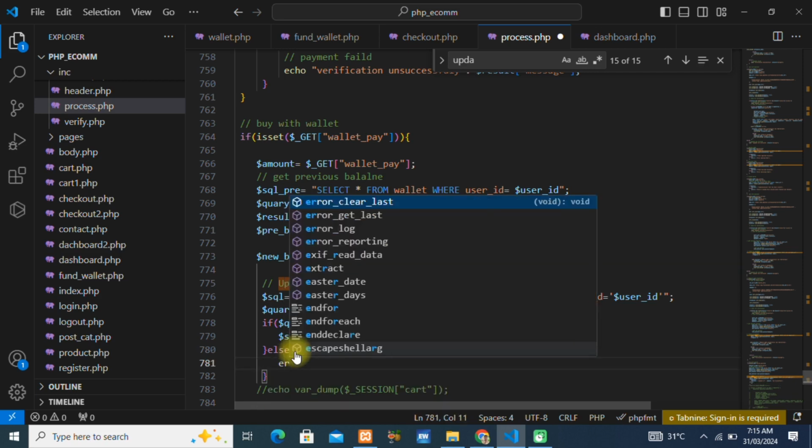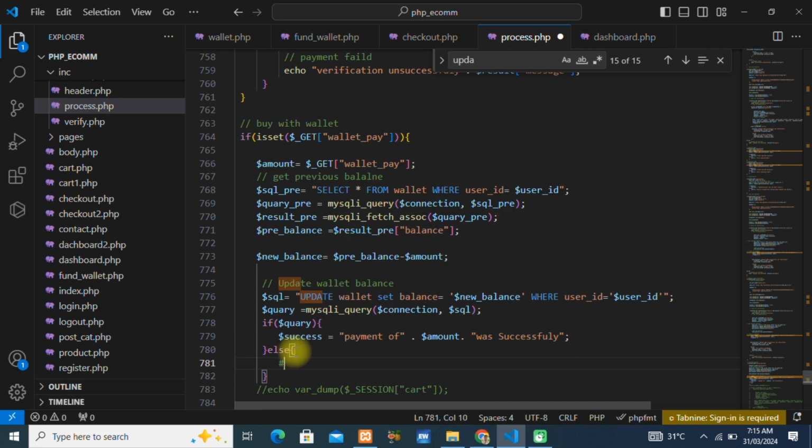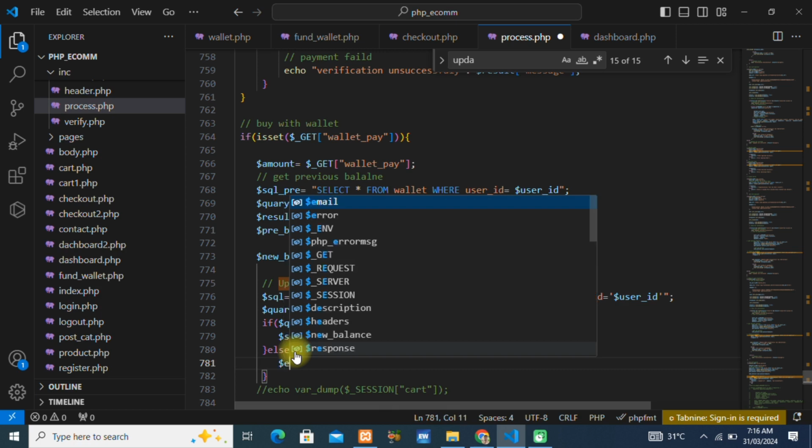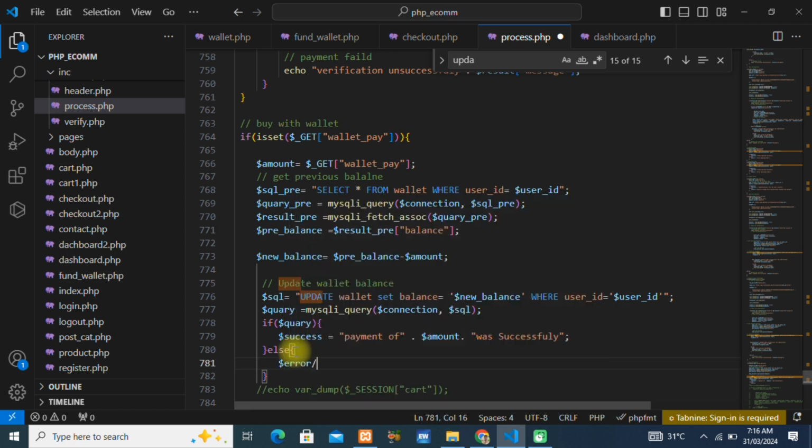Else, variable error is going to be: sorry, a system error occurred while processing your payment. Okay, let's give these a try now and see.